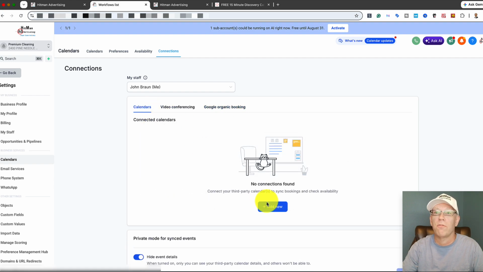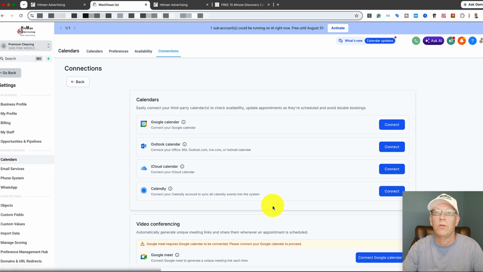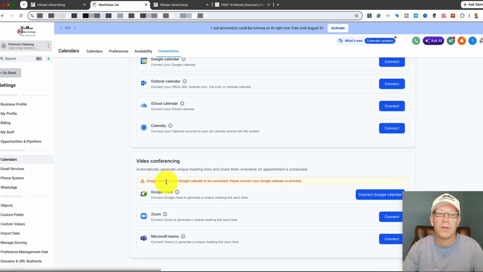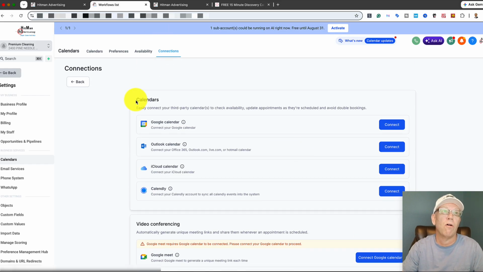But the other thing that you probably do want to do, you may or may not want to do, is you can also sync this with your Google Calendar or your iCloud calendar, Calendly, Outlook, whatever calendars that you actually want to connect it to. Just click that, be logged in at the same time, and get that all connected.